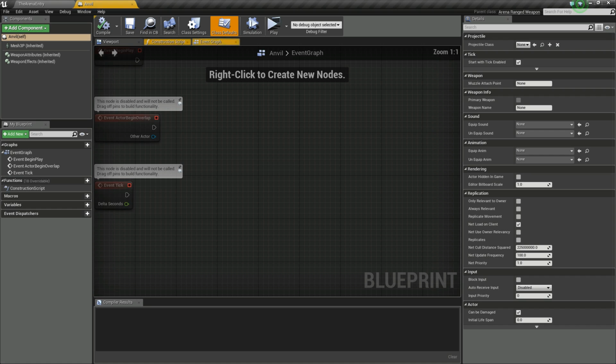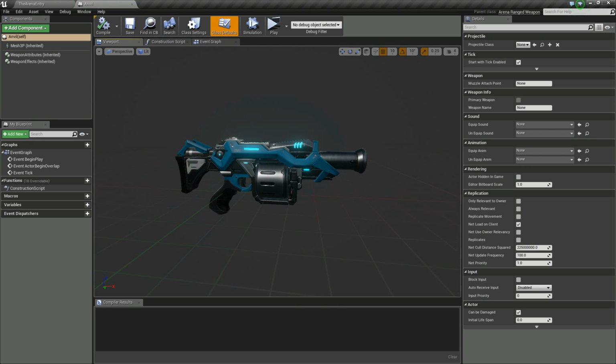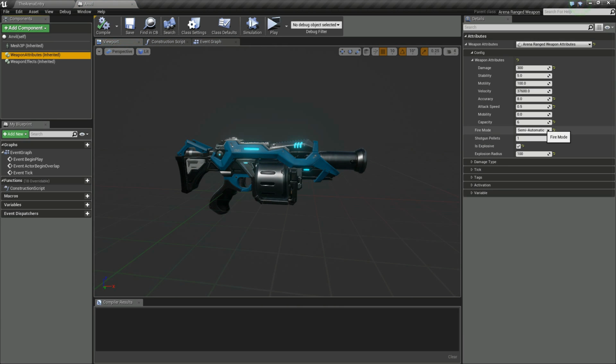This one's called Anvil. It has 6 rounds per clip. It shoots pretty fast, but each shot only does like 300. The explosion is a little bit smaller. I think this would be on the lower end of heavy weapons. You've got more capacity, so it can last longer during the fights, but you're not going to wipe out the whole team with one of these shots.